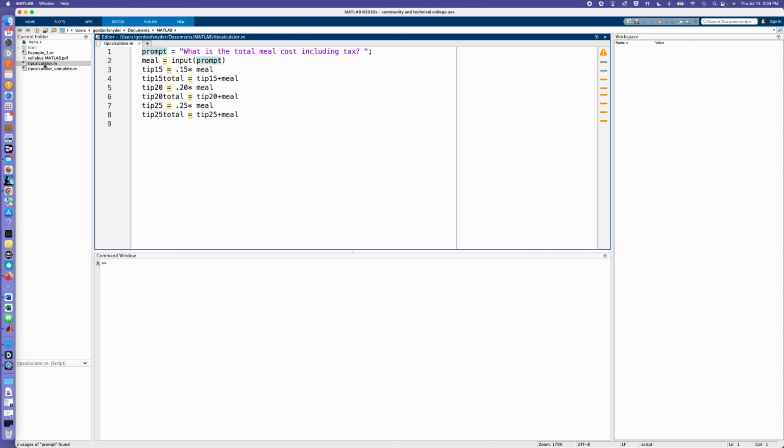We put together a simple tip calculator. You can follow the code. You get prompted, how much did the meal cost? You input the cost of the meal, and then some calculations are done. We got a 15% tip calculation, then a 15% tip calculation total. Then you saw that little clue pop up, we'll talk about that in a minute. Tip 20, tip 25, we do the same thing.